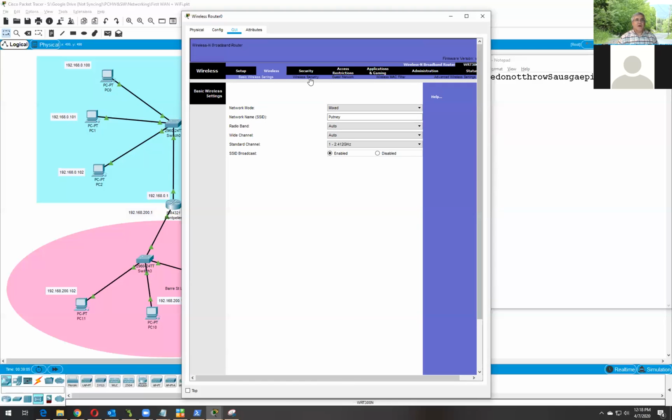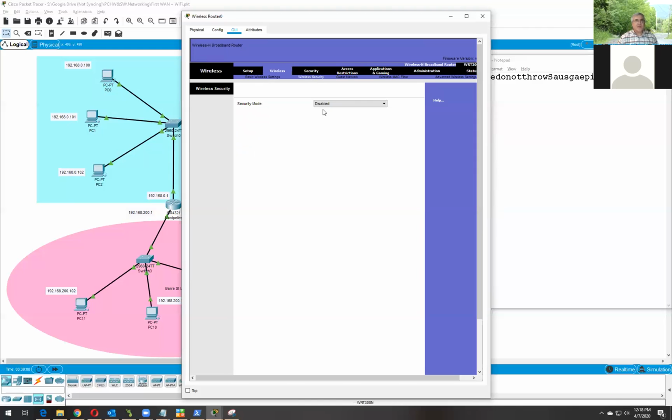And then I'm going to come up to wireless security. And it says security mode disabled. I'm going to change that to WPA2 Personal. So I want to choose the maximum level of security that the devices that are connecting to my network will have. And WPA2 has been around for long enough that you can count on any device being able to connect to it that you care about.